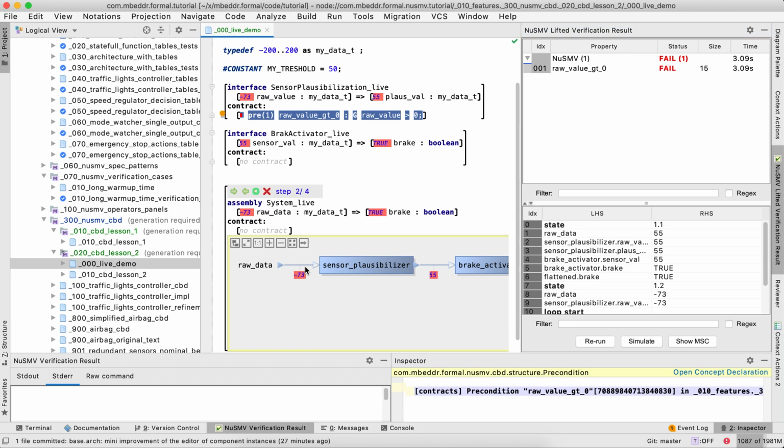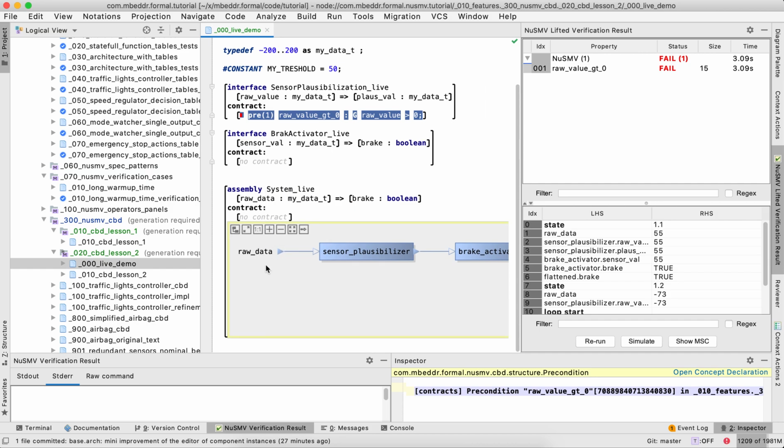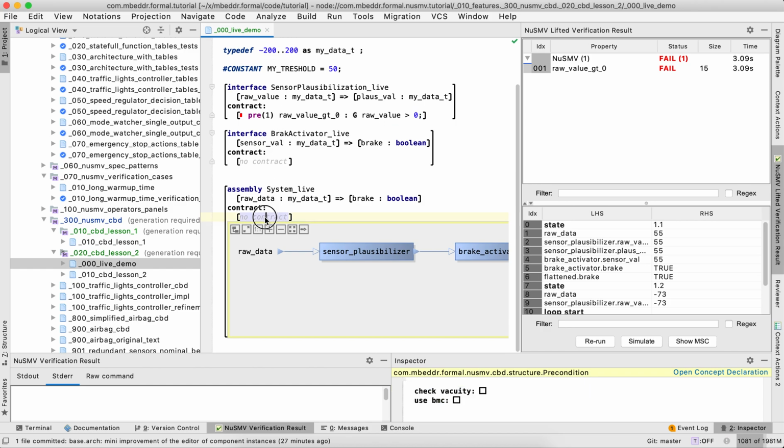So basically, I see that in the second step, the value can be minus 73. Why is this? Because this raw value here comes via a channel from raw data from the top component, and we have nothing specified on the top component. So the top component has a type, my data type, which goes from minus 200 to 200. So it can be minus 73.